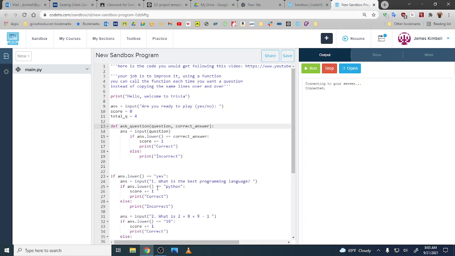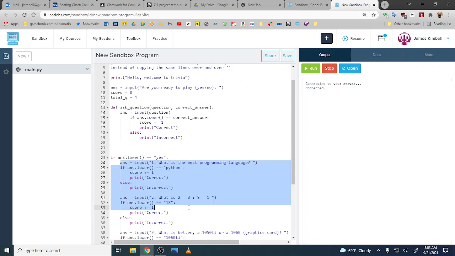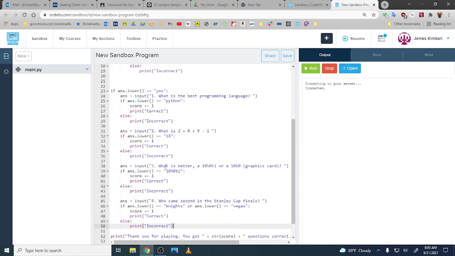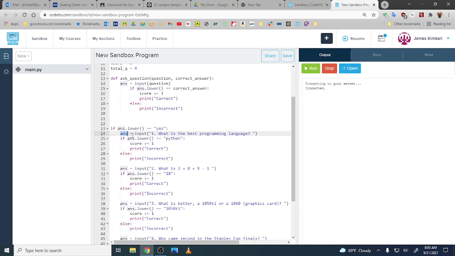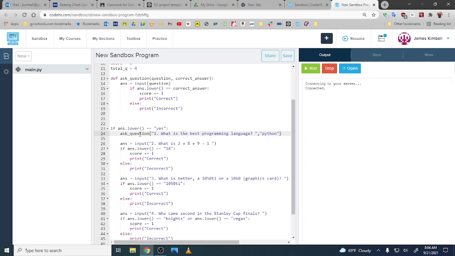And now we don't have to do any of this. Whenever you want to ask a question, you can just say ask question with this and this. And that will say, hey, we're going to call up the function and tell it that this time the question is that, and this time the answer is that. And it's going to do all this stuff. And then we're going to do it again.